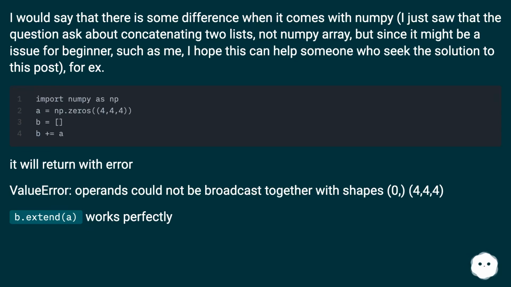It will return with an error. ValueError: operands could not be broadcast together with shapes (0,) (4,) (4,). B.extend works perfectly.